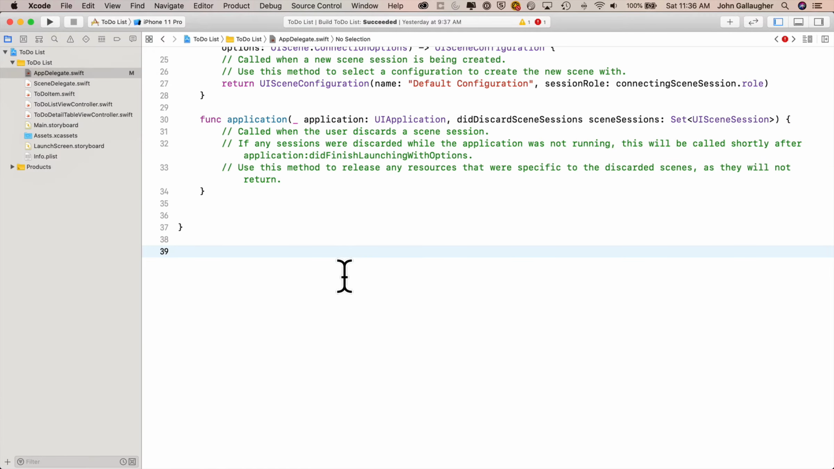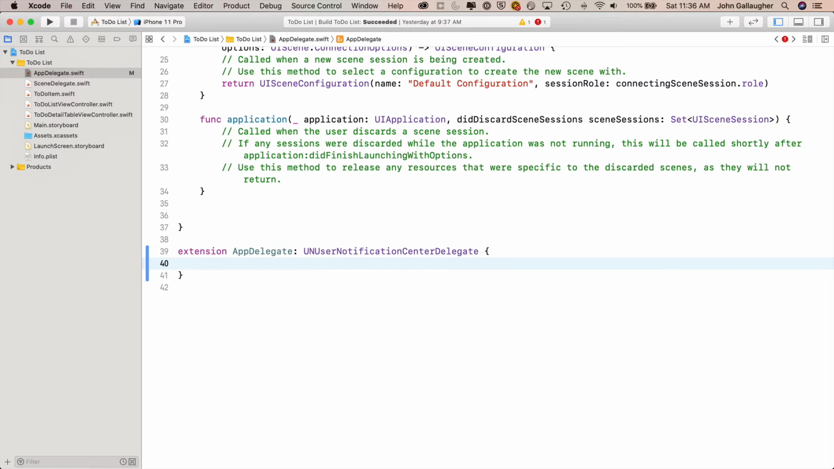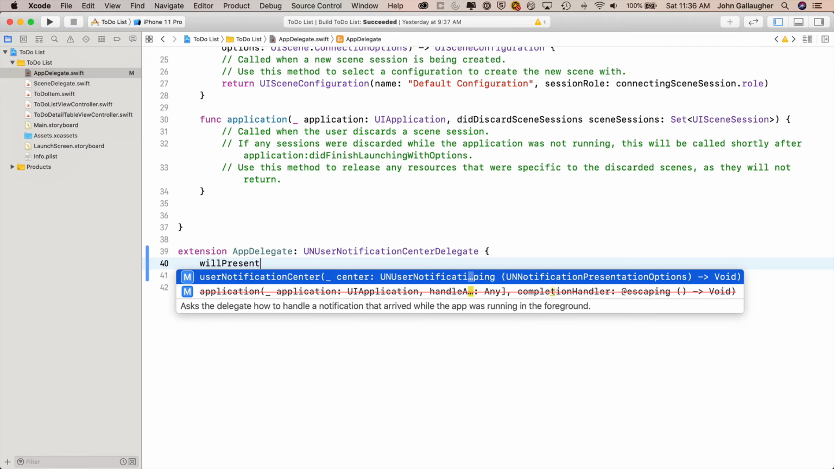Down here we'll say extension AppDelegate, and we're going to adopt the protocol UNUserNotificationCenterDelegate. That'll make that error go away. And the extension is going to include one userNotificationCenter function. It's the willPresent function. So if you just type willPresent, you should see it show up in code completion.